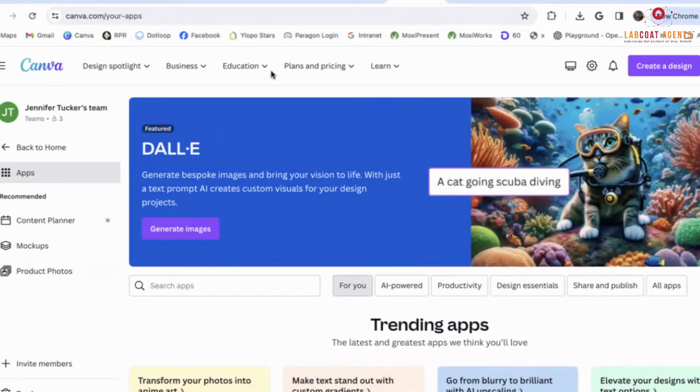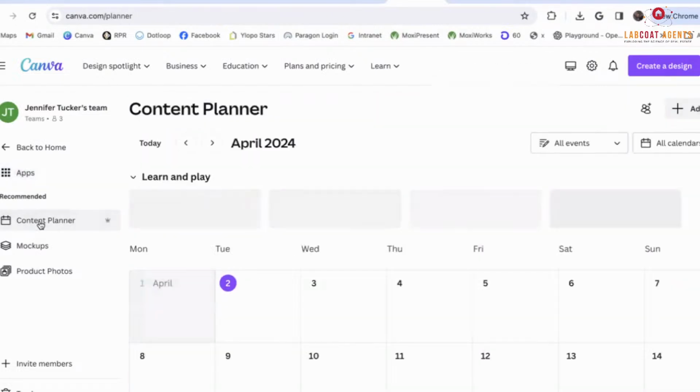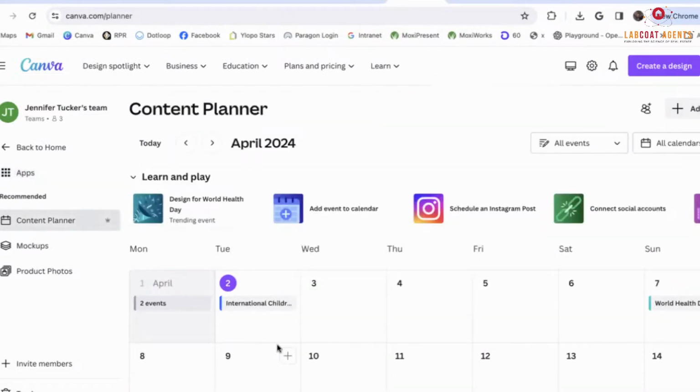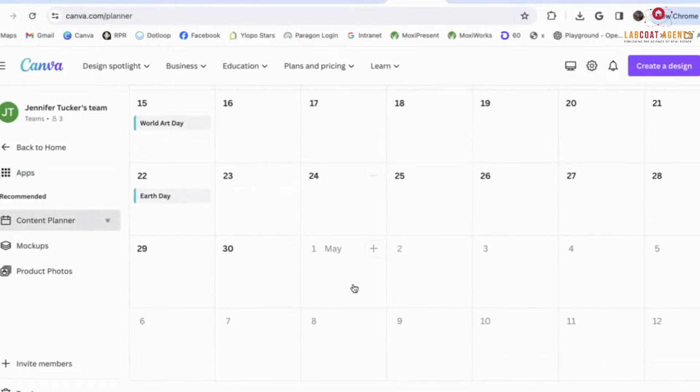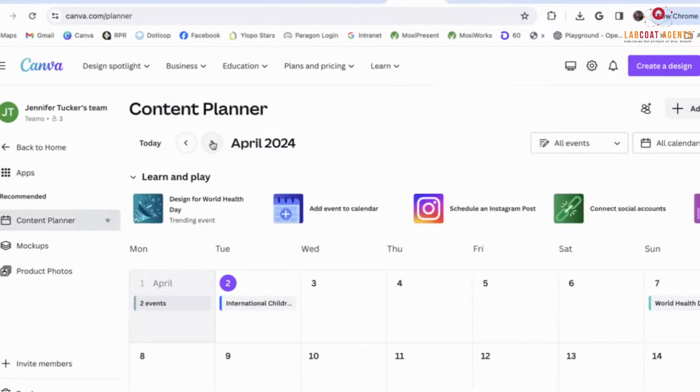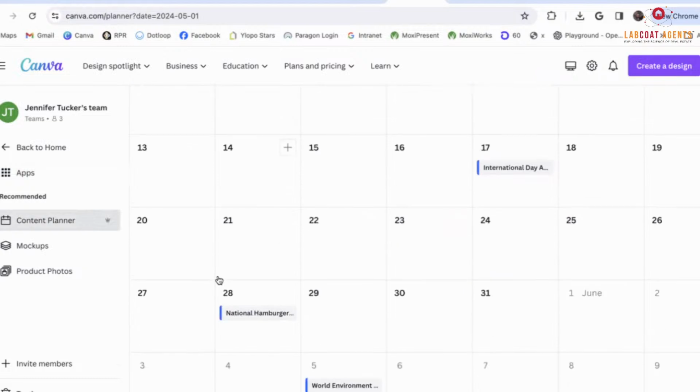But when we're here in this apps, I want you guys to look over here on this side of your screen. You guys see this one called Content Planner? This is really powerful. If you like to share content to your social media pages, and you pay for your yearly subscription to Canva, there's no need to pay for anything else like Hootsuite or anything like that. Check it out. We're going to click on Content Planner. And what it does is it pulls up calendars.